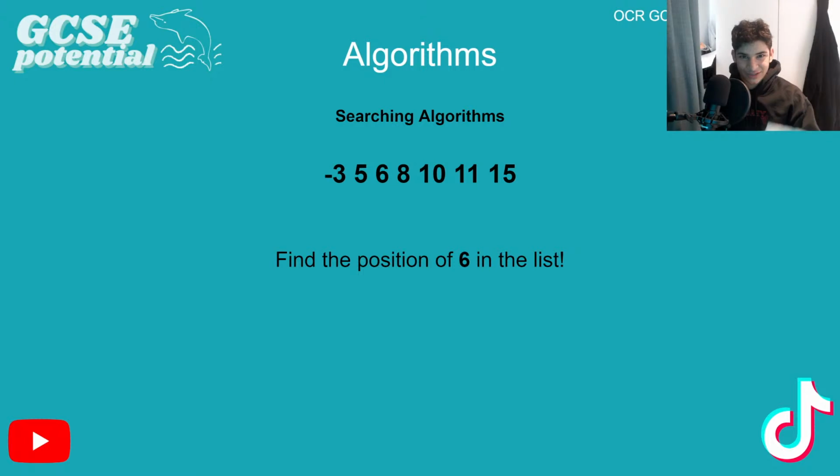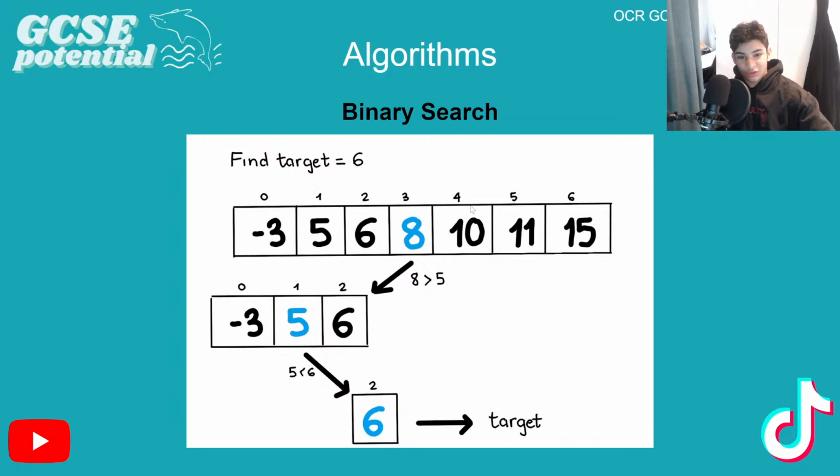I nicked that off CS50, if any of you guys know about that. But basically what it means is you can keep splitting the list apart. So you can keep halving it. And as you keep halving it, you just keep getting closer and closer to the actual number. So it's called binary search.